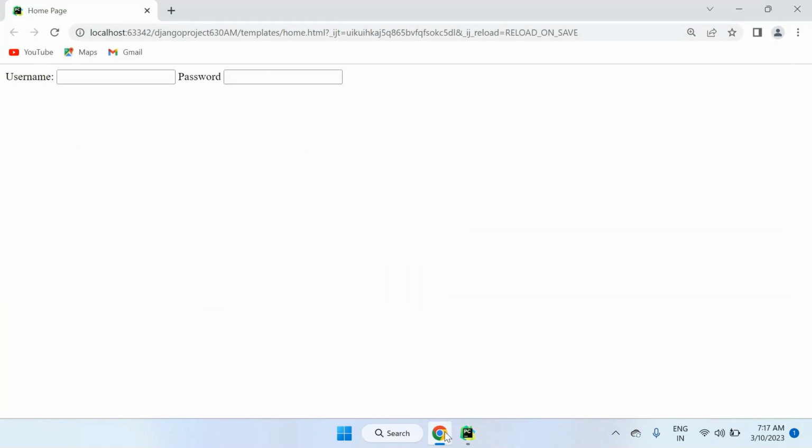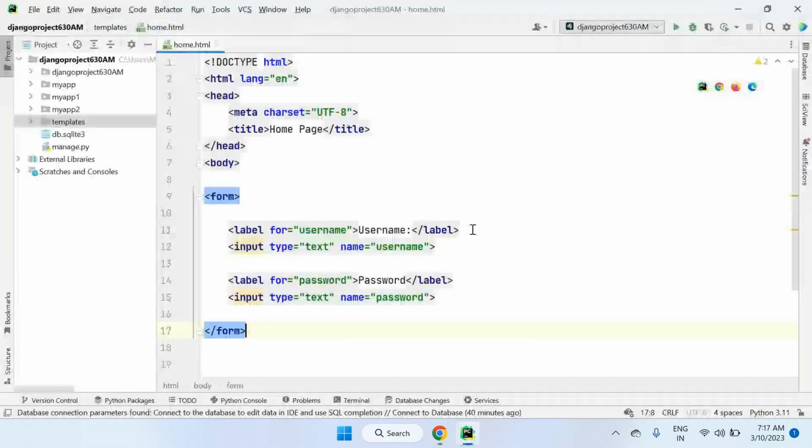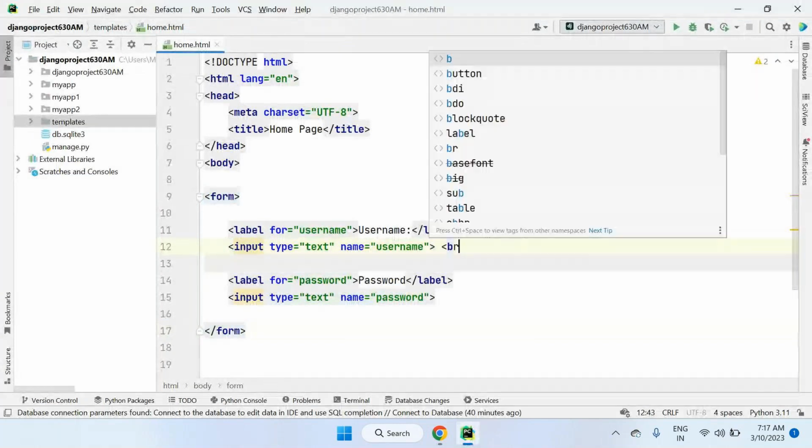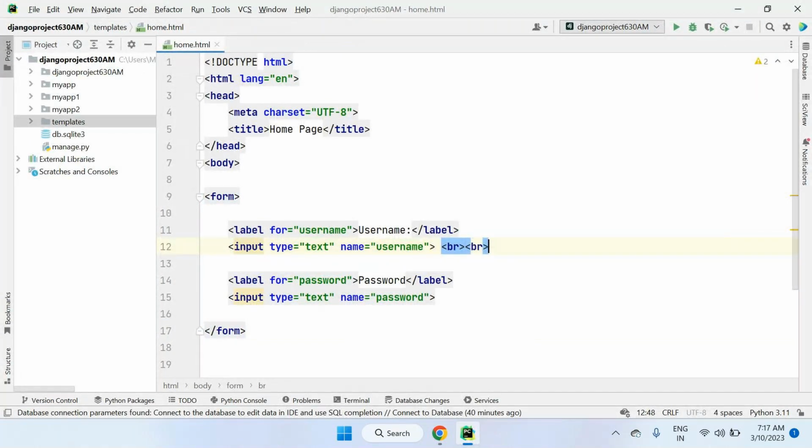Do you want to bring this password into the next line? Simply, after username we have to use the br tag. You can use multiple br, break lines, as well.